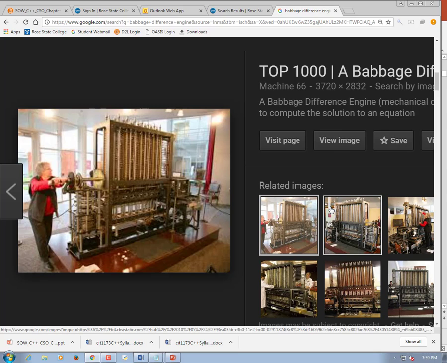Y'all have heard the term steampunk, probably. The first steampunk book was called The Difference Engine, based on the idea of what if computers had been invented in the 1800s and there were computer hackers in the 1800s and stuff like that.